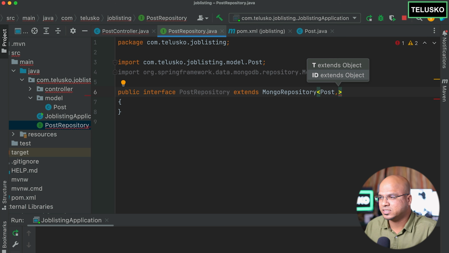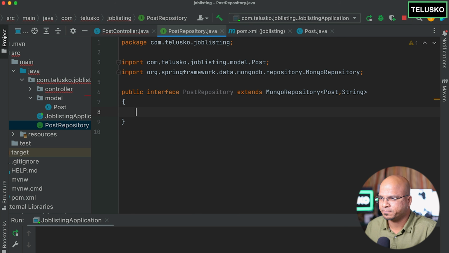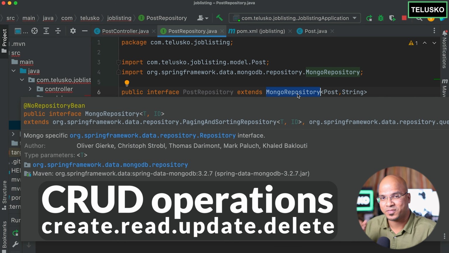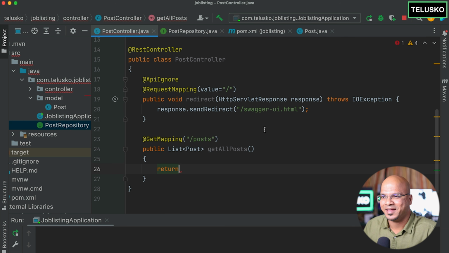And the next thing is the primary key, basically. But then we don't have a key, so I can keep it string. I'm assuming that it will be string. Okay, so let's get it that way. And then that's it. We don't have to write any methods in this. You don't have to create any class which implements this. The Mongo repository will take care of all the CRUD operations. Fetching, creating, updating, and deleting. Okay, that sounds fun, right?